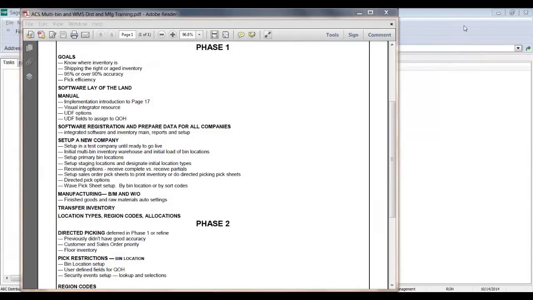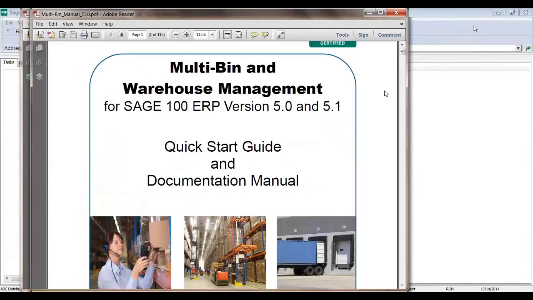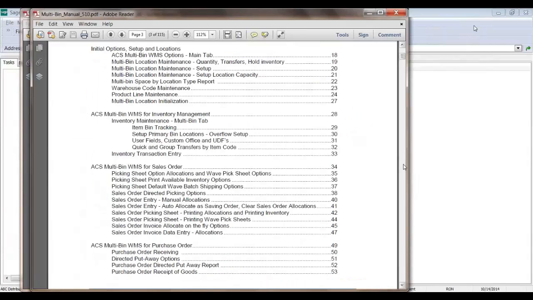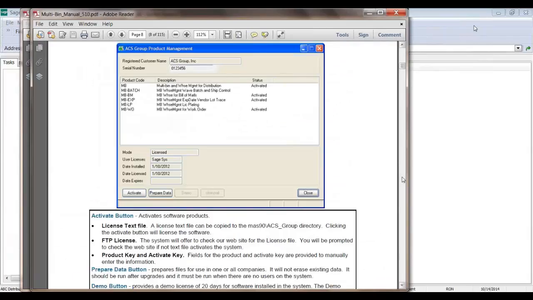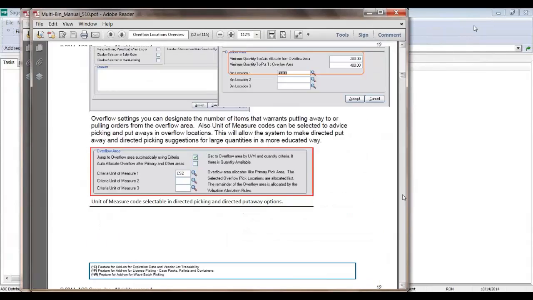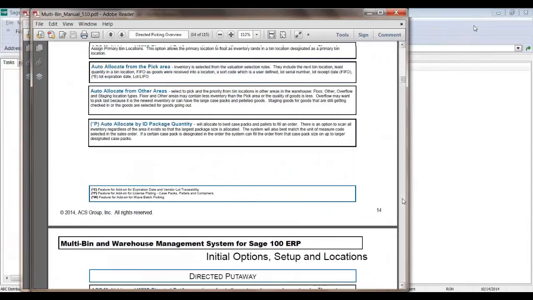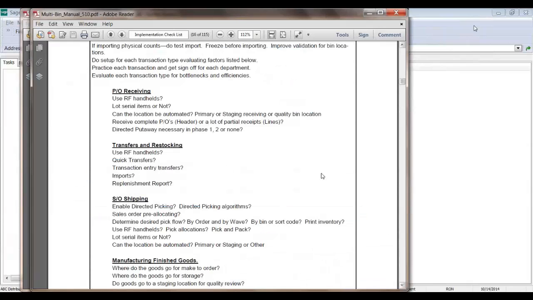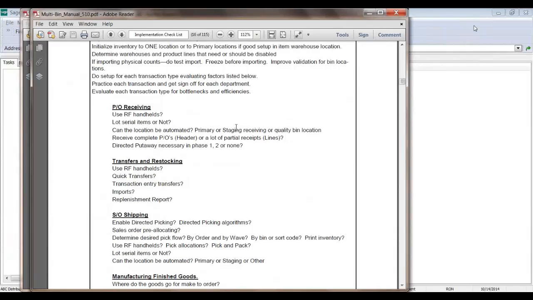I usually do. And so here's the manual. The point of bringing up the manual is there are some good discussion points in the initial sections of the manual. These are the decision points on some of the options that you might use in both receiving and shipping. Right now I'm on page 16.